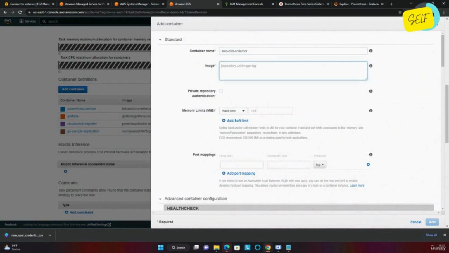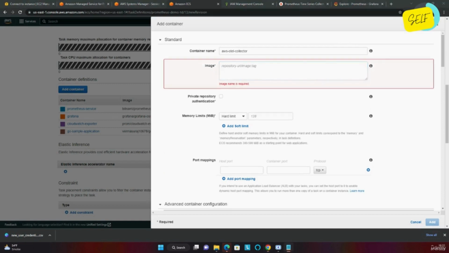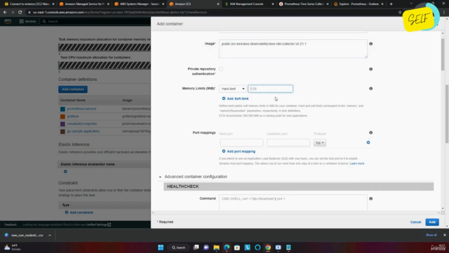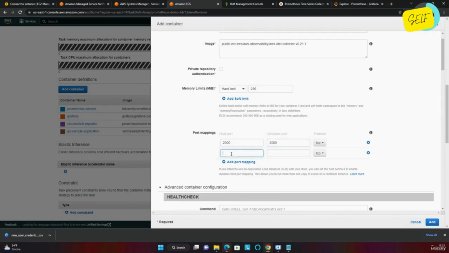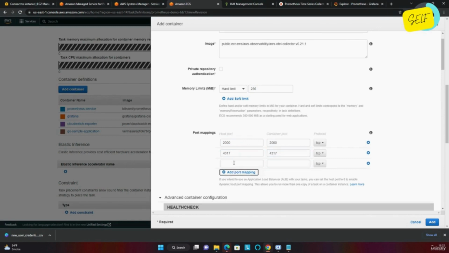I'll give the public image here which we have from AWS. Let me quickly bring it here. Okay, I'll limit it, let's say 256. Now in the port mapping I'll give these 3 ports here. They are needed by this container: 1, 4317 and then 8125.